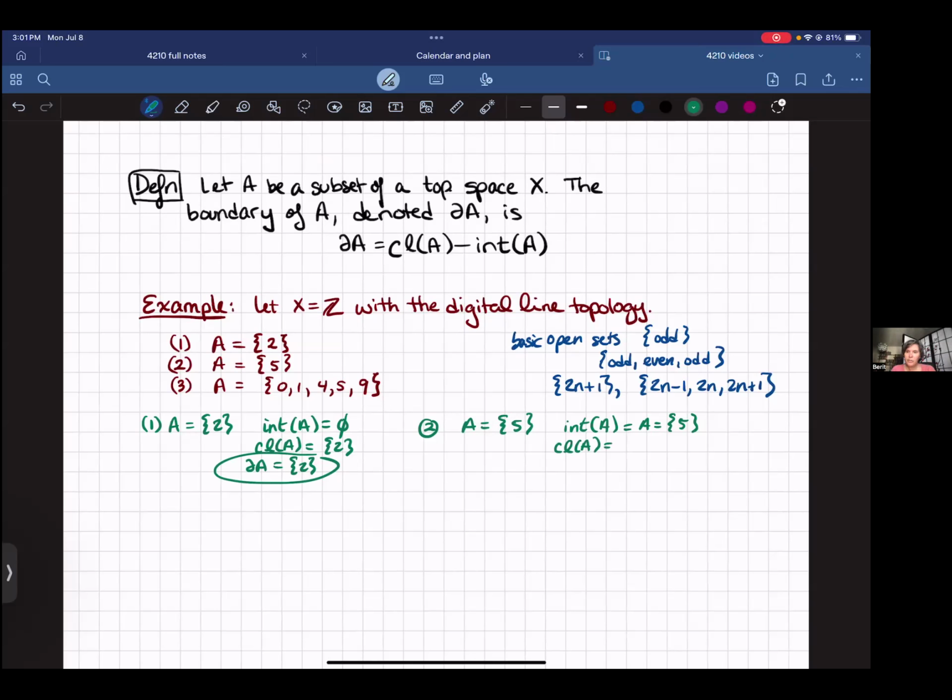Now the closure of A is not currently closed because the complement, for example, contains the number 4, but doesn't contain 5. And the complement contains the number 6, but doesn't contain 5. And so right now the complement is not open. So the closure of A would be 4, 5, 6. And so the boundary of A is the closure take away the interior. And so that would just be 4 and 6. So the boundary points of a single odd number are the two side-by-side even numbers.